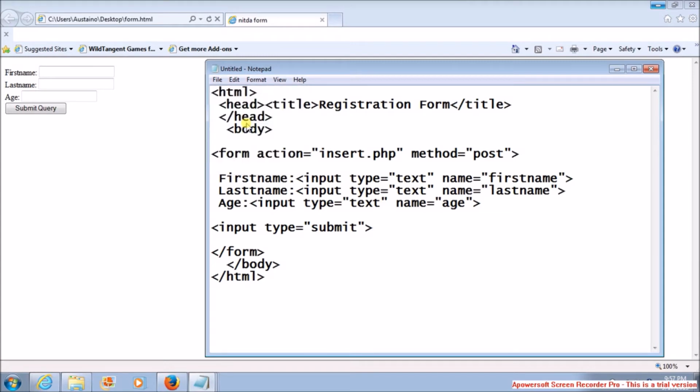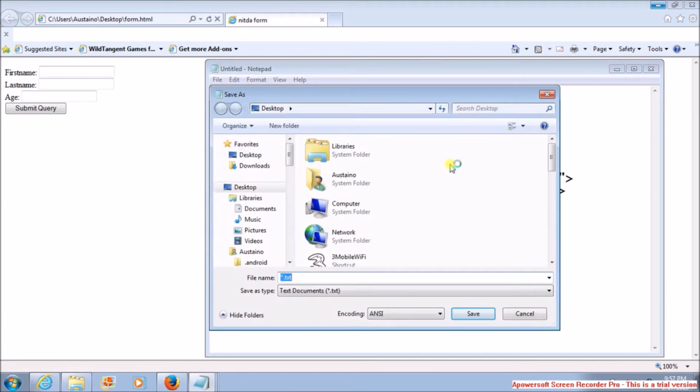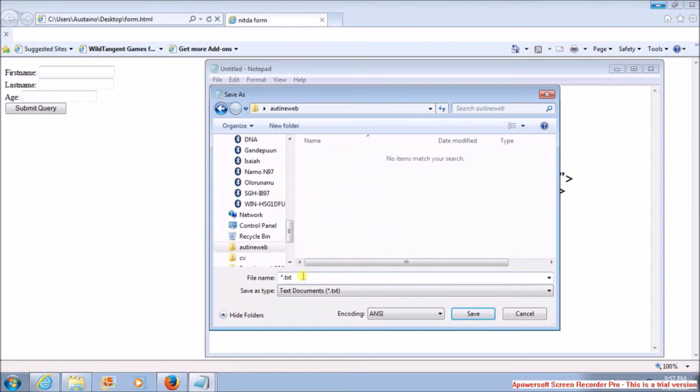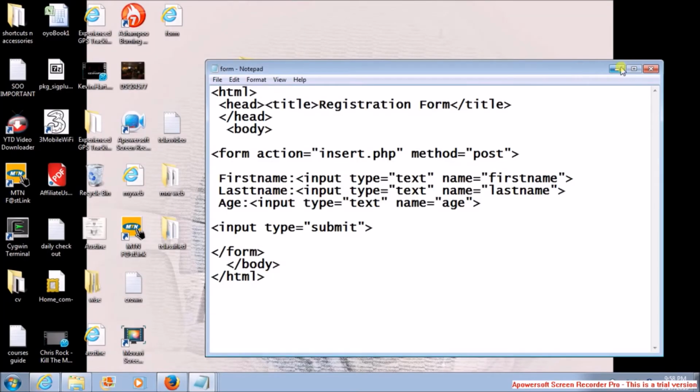So we'll go to file, save as. When we come here, we'll make sure that we save in our Austin web folder. This is the folder we are using now. So we have form.html. Make sure you put .html. Then choose all files. Then we'll save. Good. So we now have this form saved. So we can easily search for this and run it and see the way it looks.